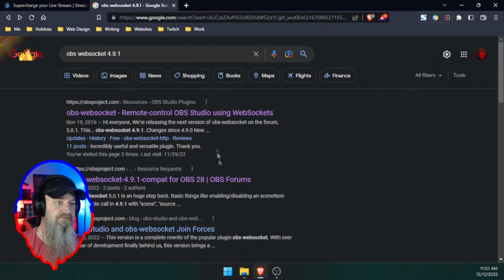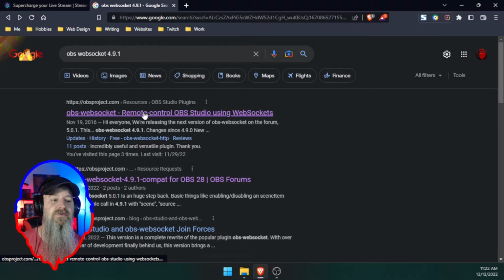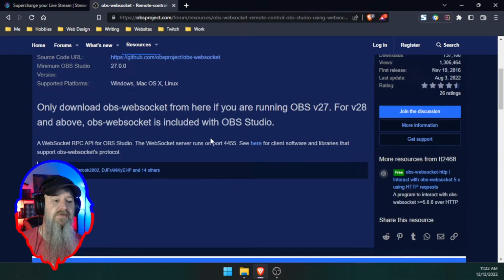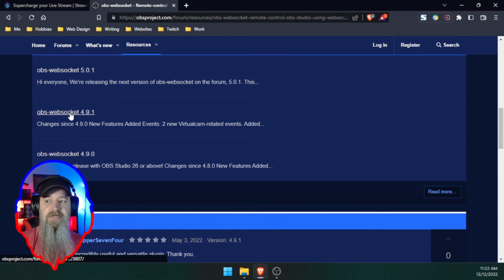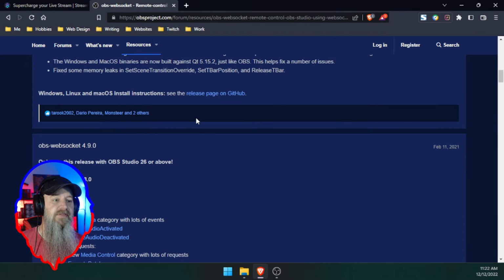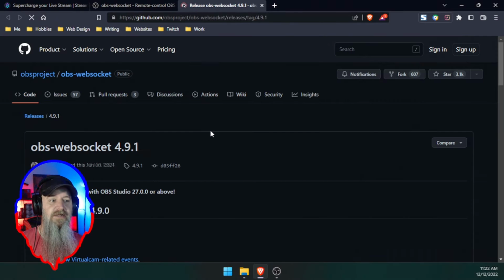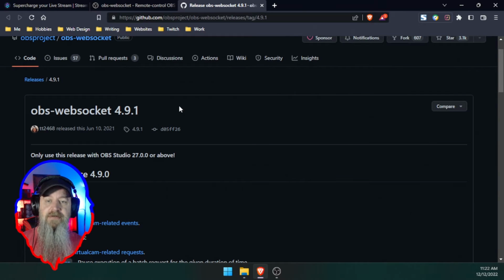So you want to go to your browser and type in OBS WebSocket 4.9.1, and then you can go to the first obsproject.com website release there. But what we're looking for, because of the new versions of OBS that are out, you'll see this is 5.0.1 on the download page. So scroll down a little bit until you see 4.9.1. Click on this, and then at the bottom of the information panel for 4.9.1 is the GitHub link. Go ahead and click on that, and this will take you to the download page for WebSocket 4.9.1.